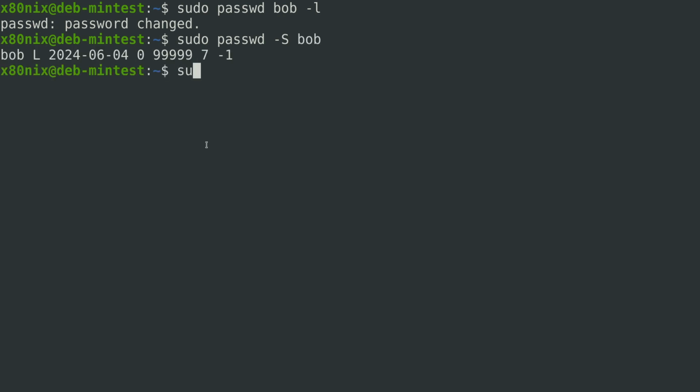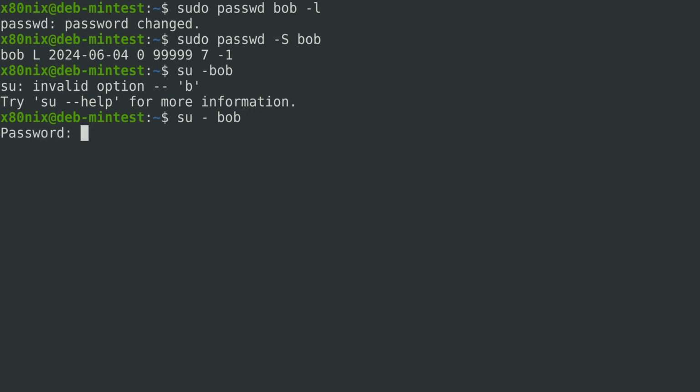And we see that we're locked there. And even though I'm putting in the correct password, it's not accepting it. So with -u, we can unlock the account, or the password, I should say.